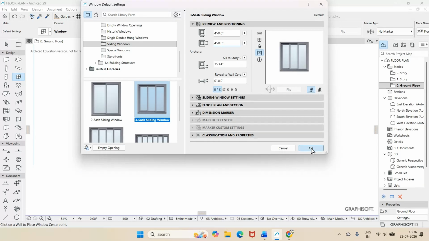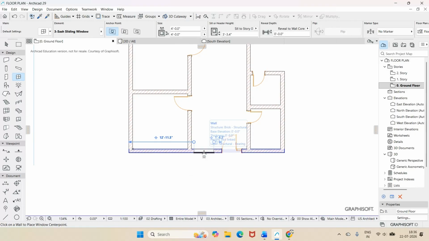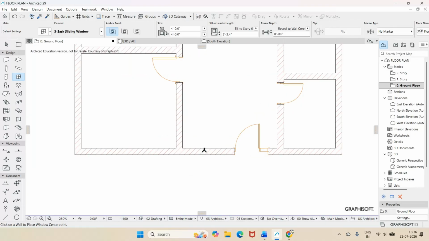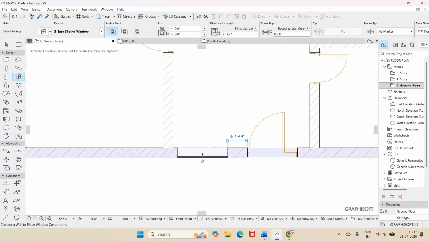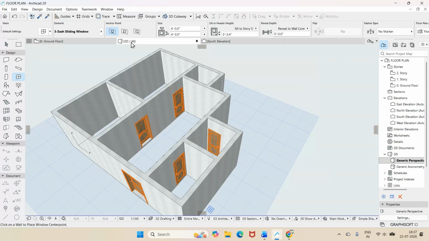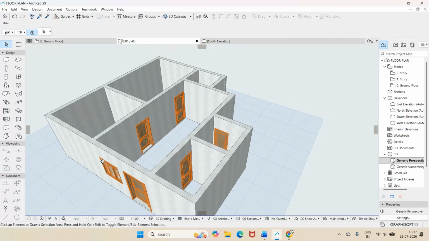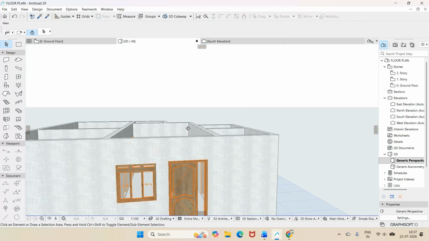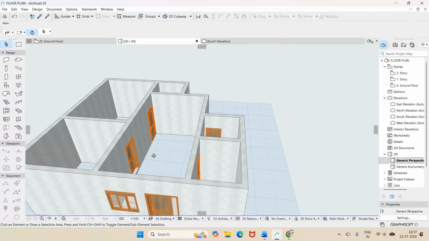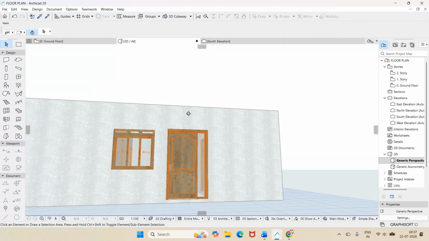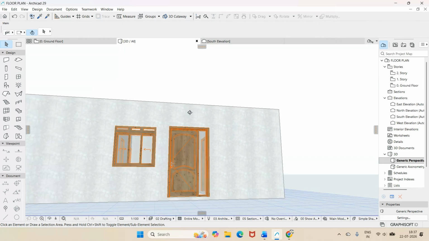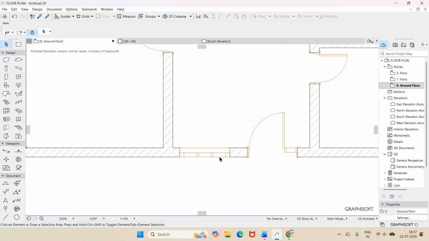The moment you do that, you can place the window wherever you want. So let us have it on this side. I will keep it on this side. Go to 3D and see how it is going to look. So here you can see my window has been placed at this particular location. Now the position is here, we have placed this.